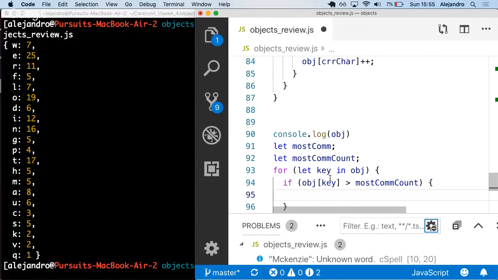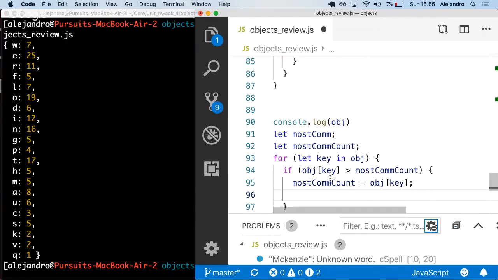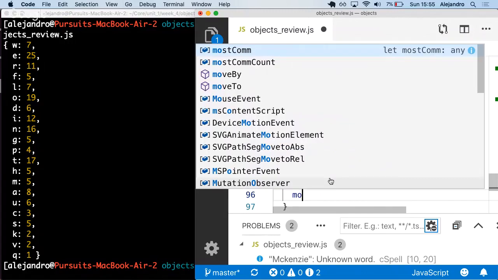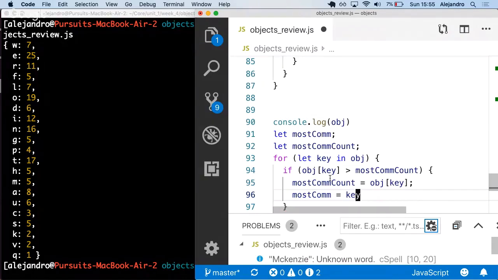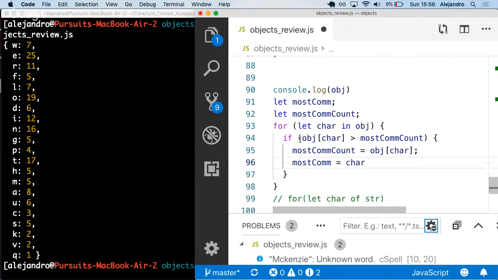In this case, I would say most common count will be equal to the object at that key. And I also want to keep track of most common. Most common, I'm going to say that is equal to the key. Whatever makes more sense to you, you could call this key, and I think a name that will make more sense is if I call it char, like for character. Right, for char in object. So here I'm saying, is the character count at this character in object greater than the most common count?